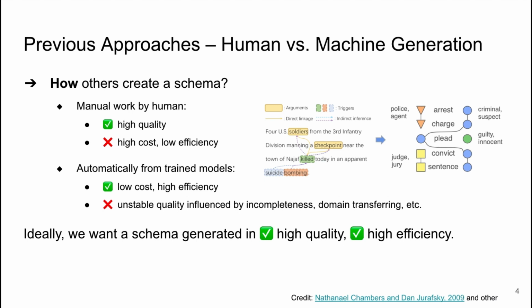Then let's talk about the methods. To create a schema, there are mainly two ways. One is by manual work, that is, humans write down the whole schema using their own knowledge. It usually has a high accuracy, but it's very expensive to obtain. Another way is we train some models to automatically extract the involving actions and build schema on that. This is much more prolific, but it's less robust when applied to new data that is out of the scope of the training data.